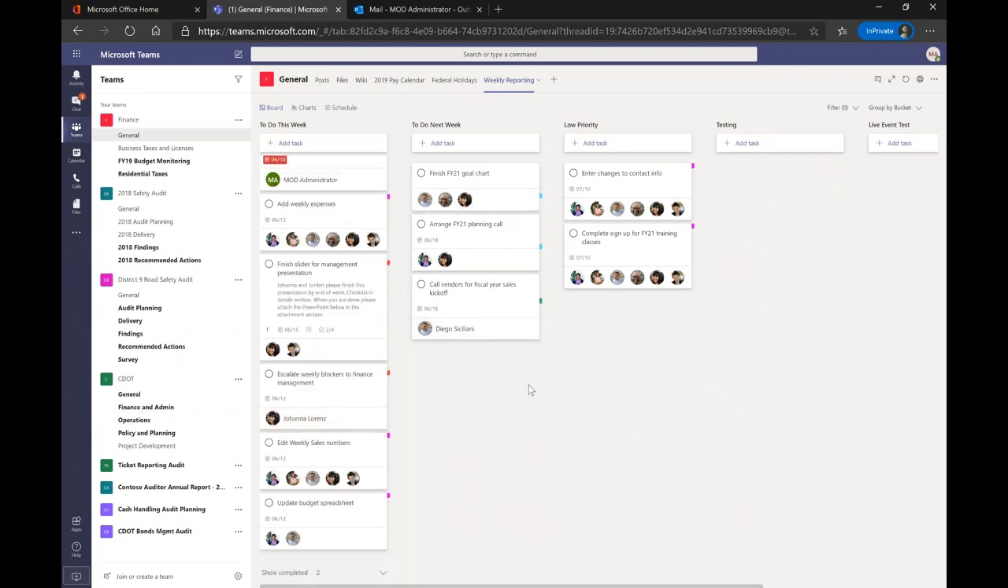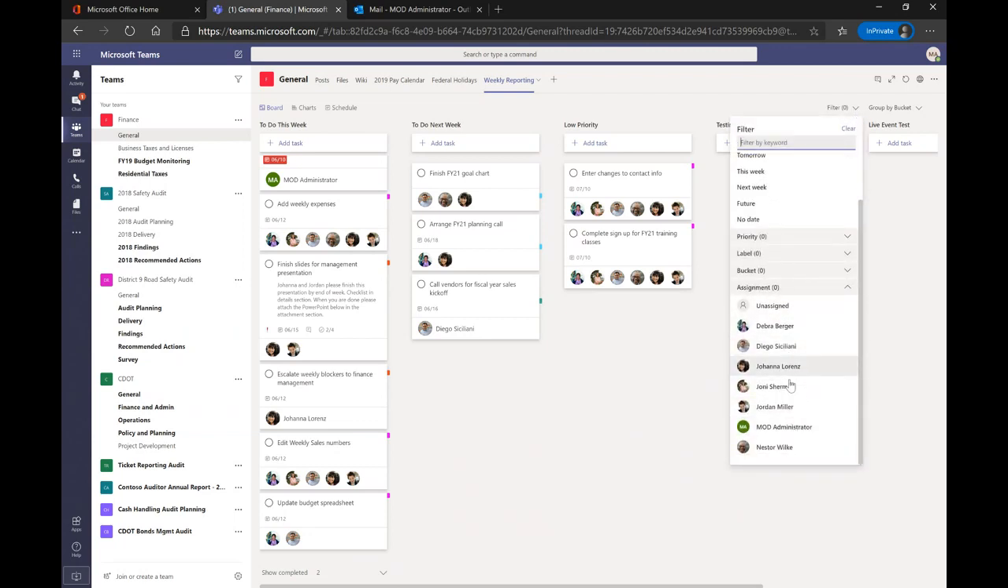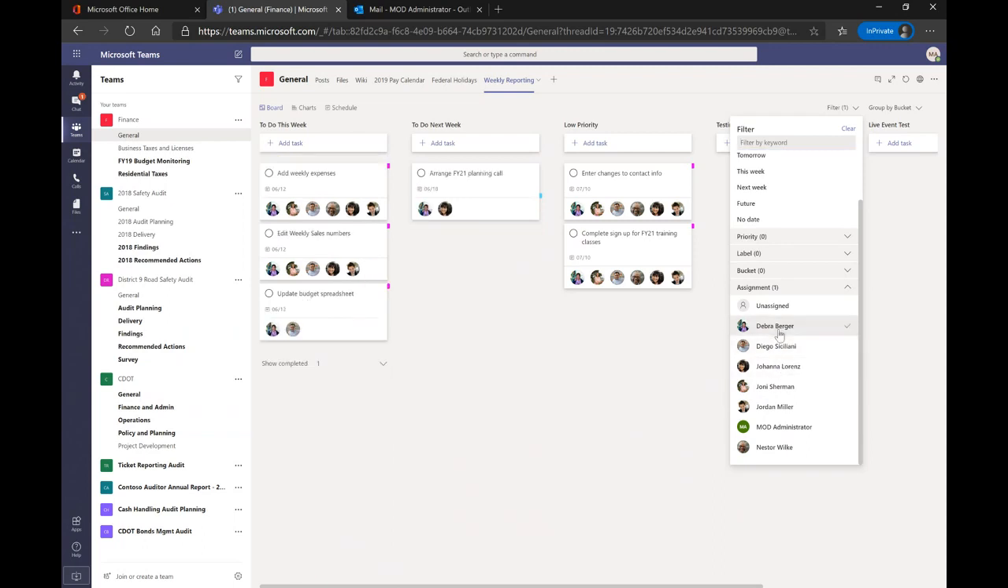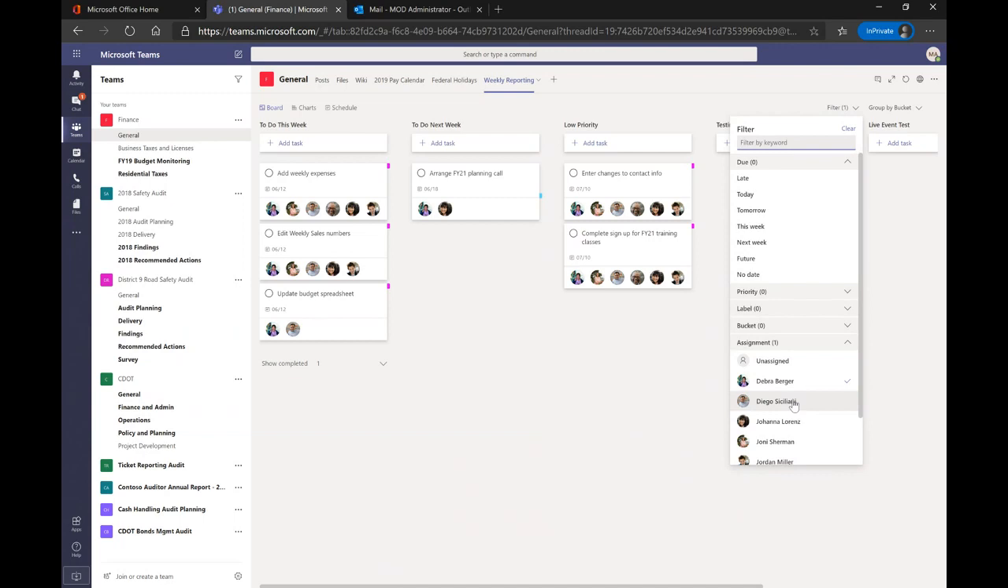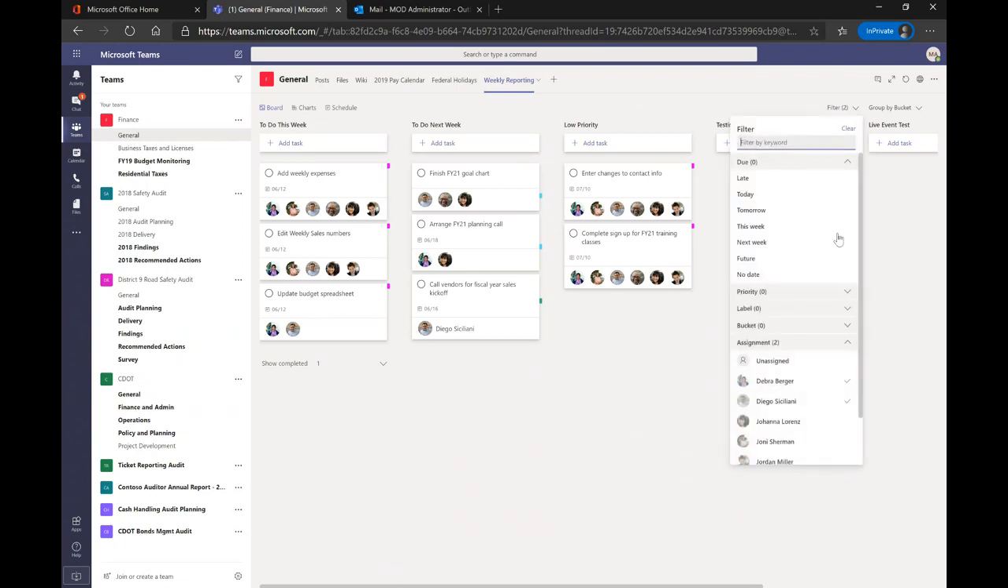A few other things I'd like to point out before we hand it over to Darby are just the different viewing options that you have. So let's say you only want to filter to things that are relevant to you or to you and your colleague. So I can filter between Deborah and Diego. And so now it's only showing me ones where Deborah and Diego are tagged. You can do similarly for things that are due this week.